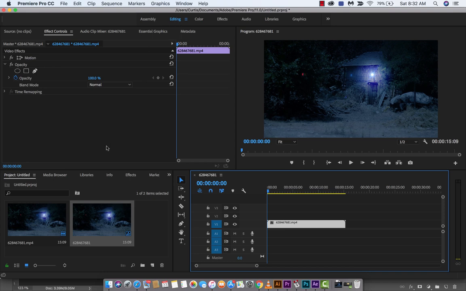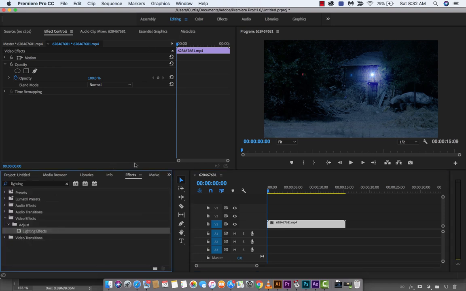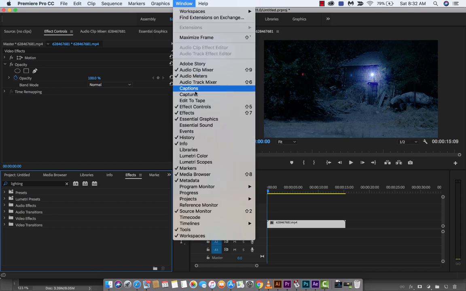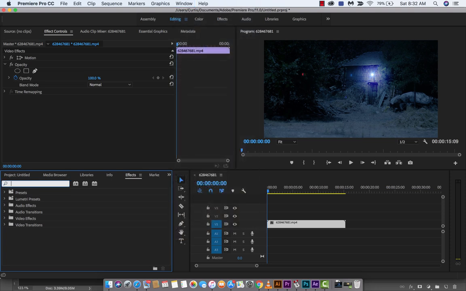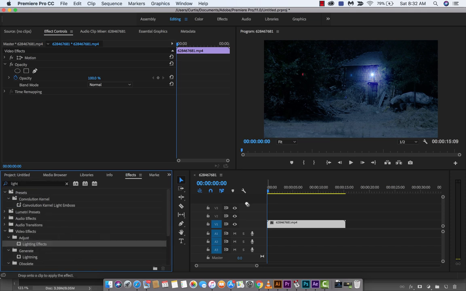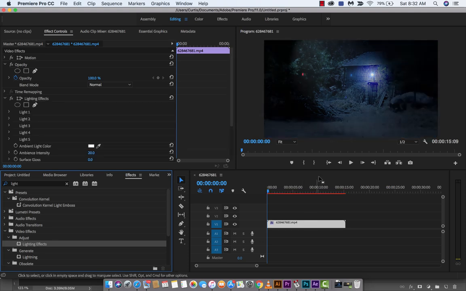You want to go to your effects, wherever your effects is located. If it's not open automatically, make sure the check mark is under effects here, under window, and then check mark by effects. And then, actually, I've already done it. But in this little bar here, you want to type in lighting. And I know you guys are thinking Captain Obvious is checking in. Drag and drop that on there, and you get a little bit of what looks like a distorted flashlight effect.